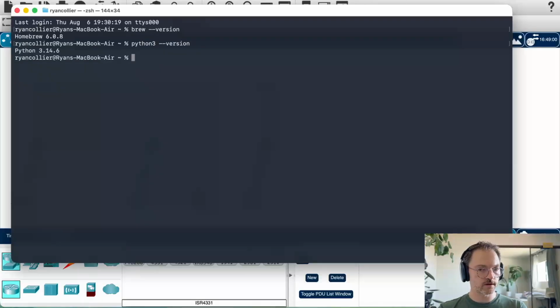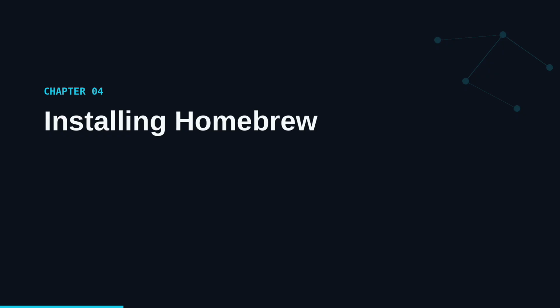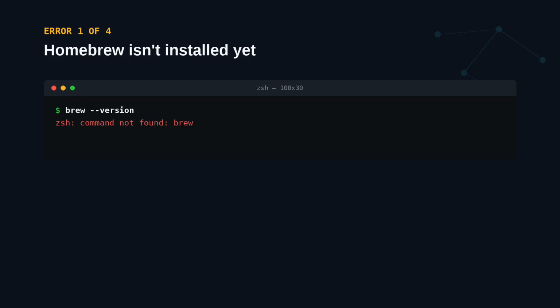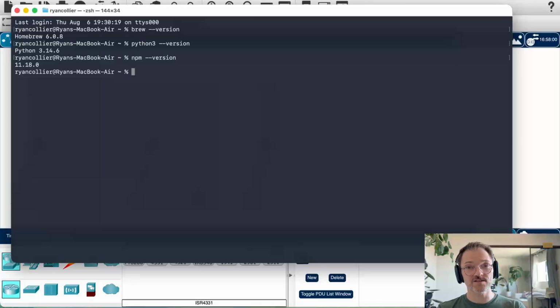Okay, so I'm running 3.14.6. That's good. And then you can also run npm --version to see, all right, I am running 11.18.0. So if any of these come back as command not found, that's totally normal. That just means we need to go ahead and install them. And that's exactly what happened to me. I had to install all of these on my computer, so it's not unusual at all.